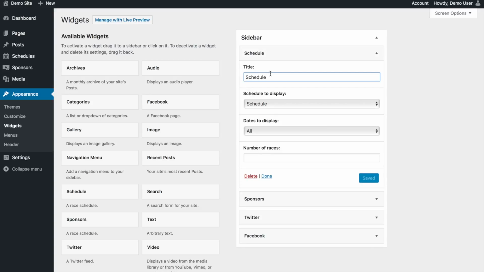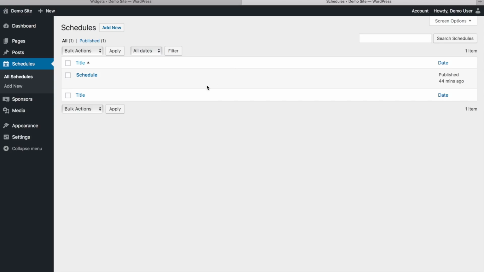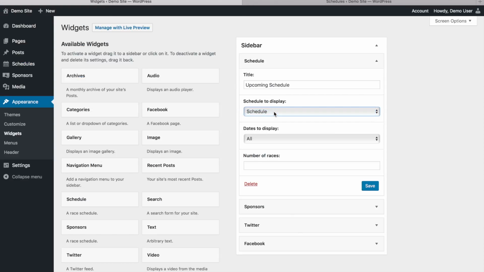You can set the title. I'll change it to upcoming schedule. We'll select the schedule we want to display. If we had added a second schedule, maybe we had a schedule for this season, and then we also created a schedule for last season and entered all our start and finish. So fans could be like, not only where are you going to be this year, but what did you do last year? Maybe you could have a page on your website for that, 2017 schedule. And if you wanted to do that, you just go here and click Add New. But right now we only have one schedule, so we're just going to select that one.